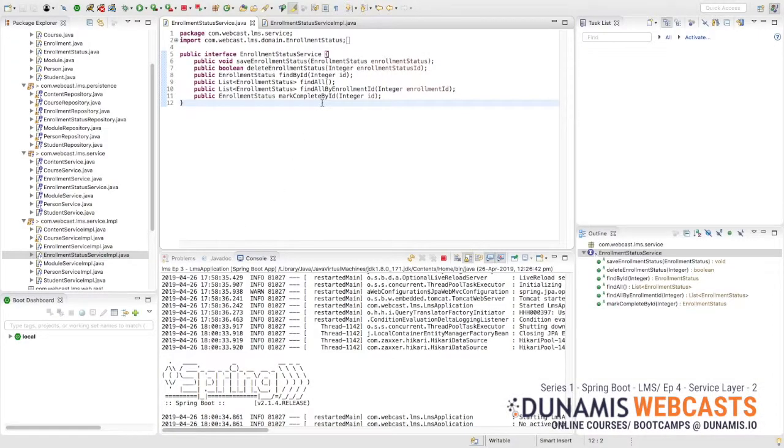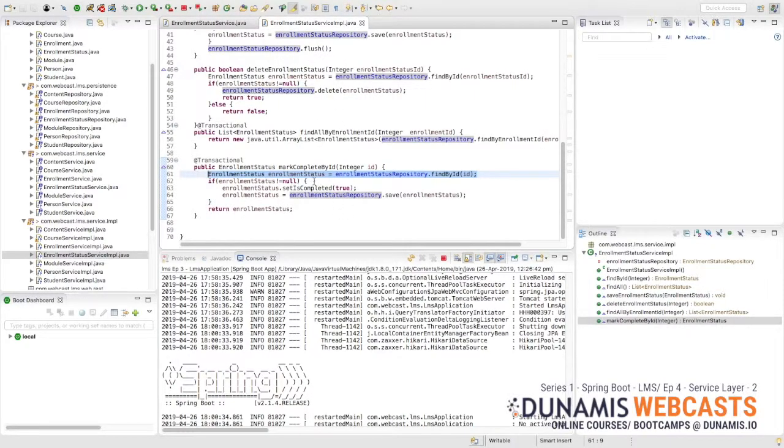Now we'll define the method to mark the enrollment status as complete for content. So we have the method defined, mark complete by ID. The implementation of this method is like this. We find the enrollment status record by ID, we set the is completed to true, and we save it and return the enrollment status.